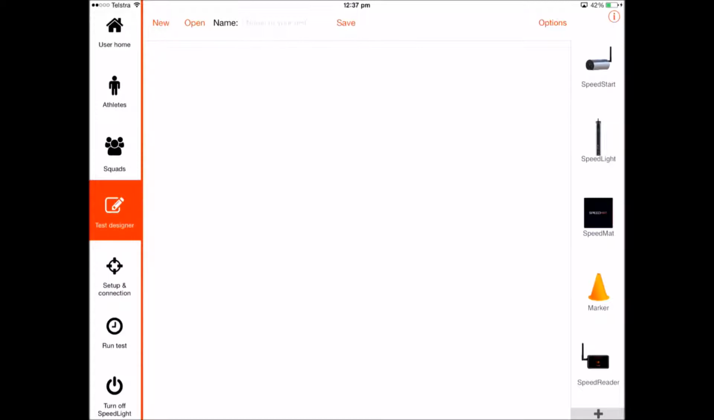Welcome to another Swift Performance Equipment tutorial on our Speedlight app. Today we're going to give you an overview of the Test Designer and how you can use that to your best benefit.